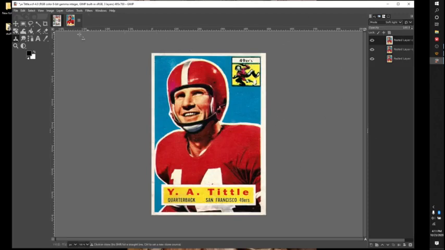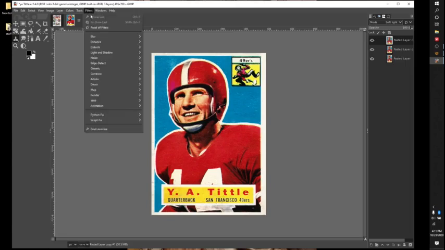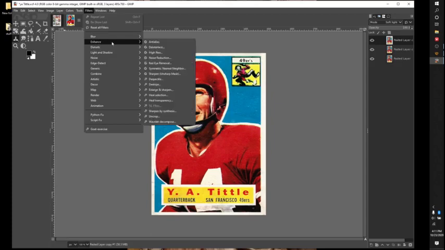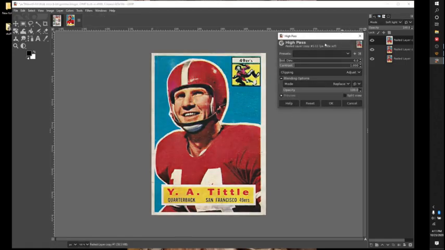Okay. Then you come over to your filters here on the menu. Click on filters. You're going to come down to the enhance option. Move over from the enhance, and you're going to find the high pass filter. And if you see the little tooltip right there, enhances fine details. Click on that. Okay. You have some controls right here. Sometimes you can kind of play with them. It's very, very subtle.